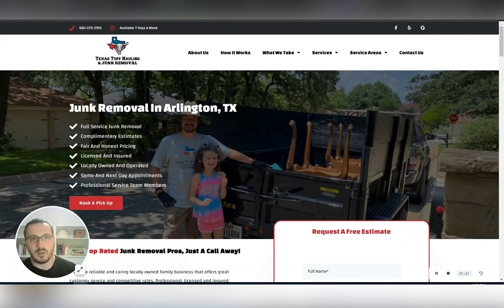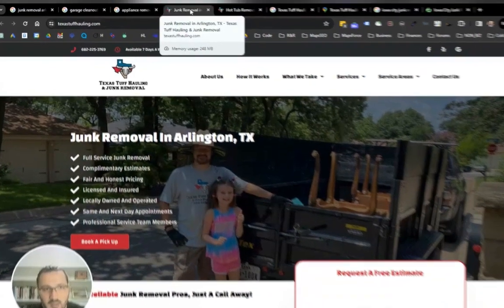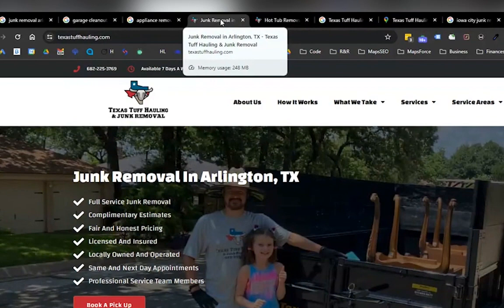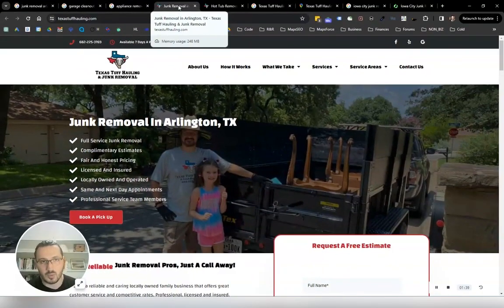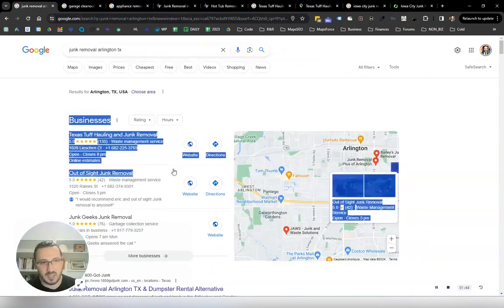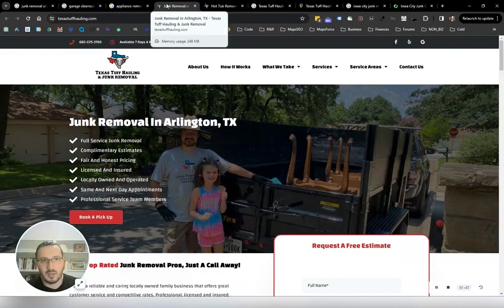So we're going to start off with the title tag. As you can see right here at the top, what it says is junk removal in Arlington, Texas, Texas Top Hauling in junk removal. So essentially what we did is we put on the main keyword that we're trying to rank for. As you can see, we successfully did that. And after that, only after that, we put the business name. So we're trying to give Google, this is important, right? We're trying to tell Google, hey, this first part is very important. The other part is important too, but this is what we're trying to show, right?